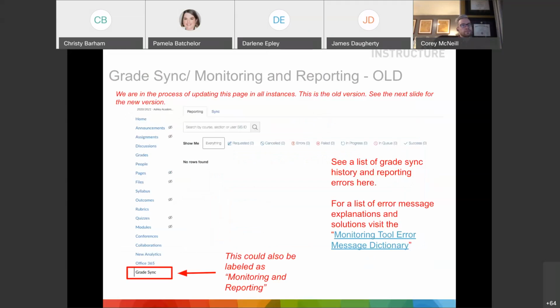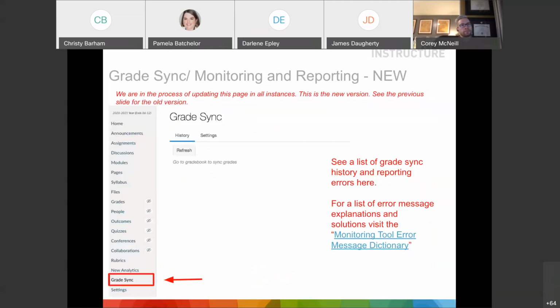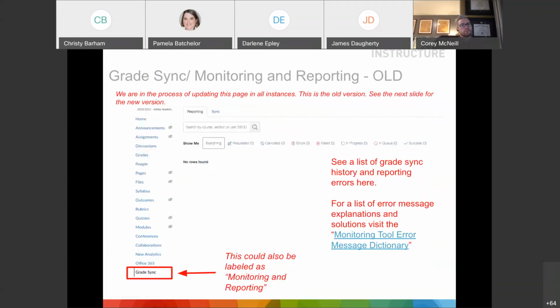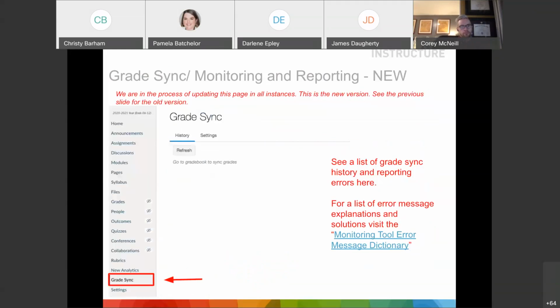So this is what I was talking about earlier. We have an old view and a new view of the grade sync or monitoring reporting tab. I've put screenshots and messages about both because this has been a rolling update and not everybody has it. As Pam's toggling back and forth, some of you have this look, and in a course it may say grade sync or it may say monitoring and reporting. And some of you have this link.